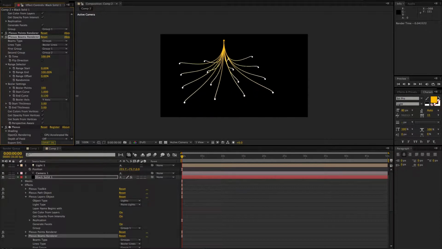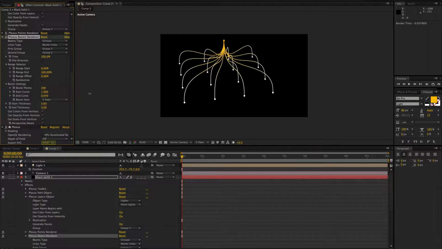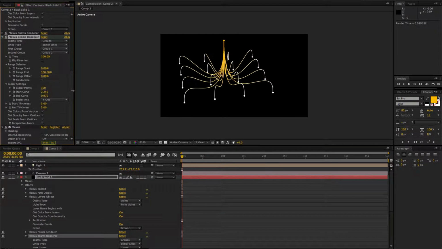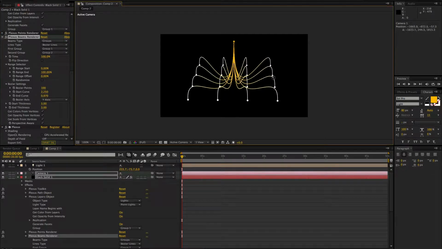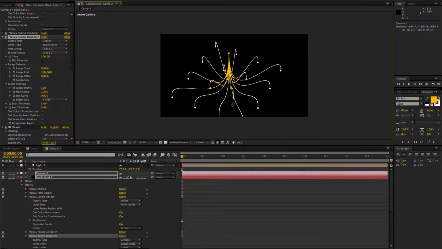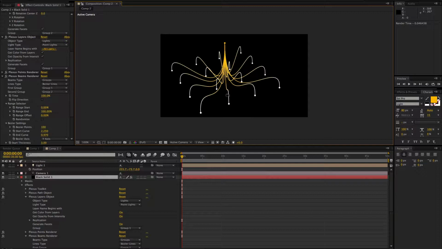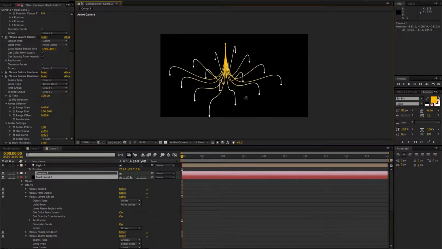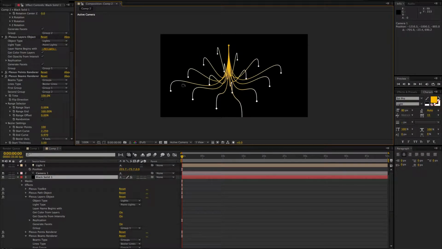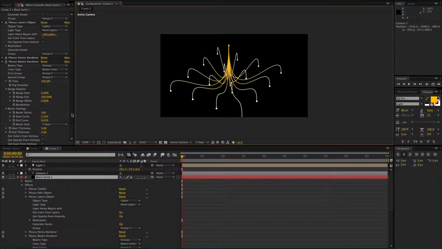you can have a curve really more or just enough, and you can have all these cool curve options. This actually looks really cool. So this is how the beams object works.